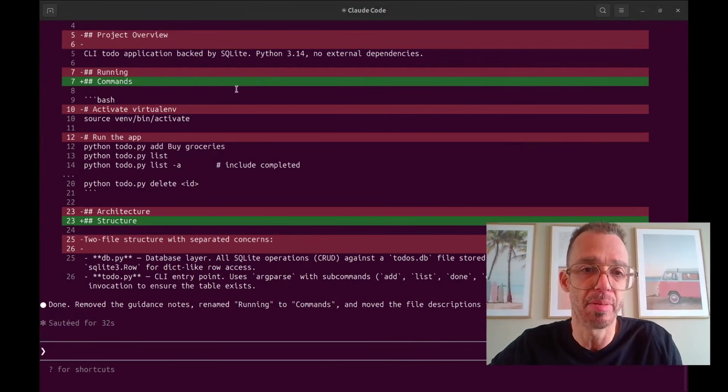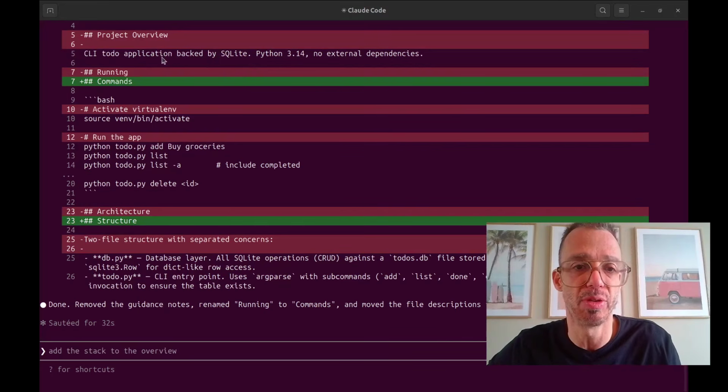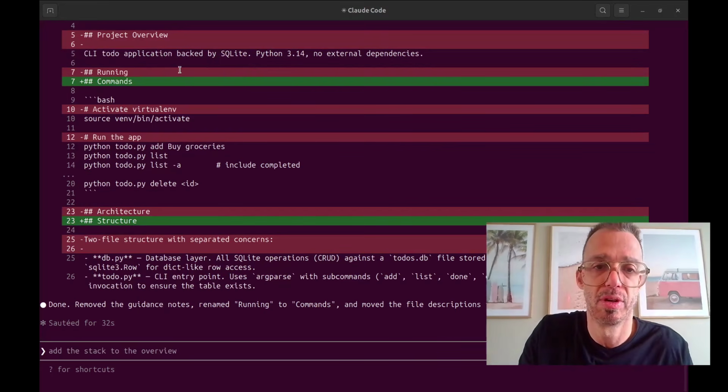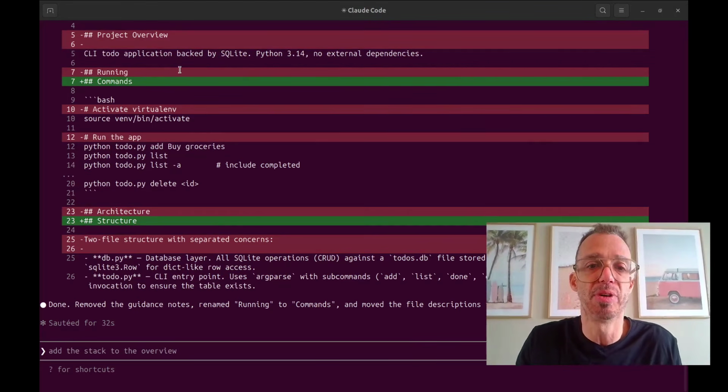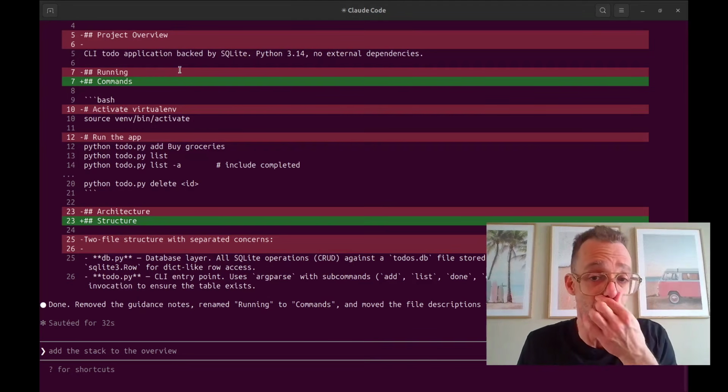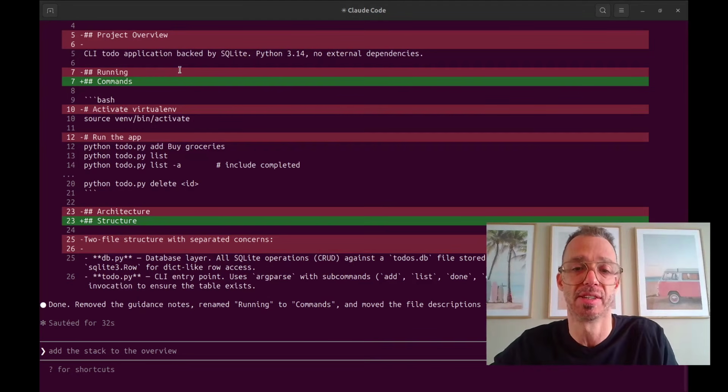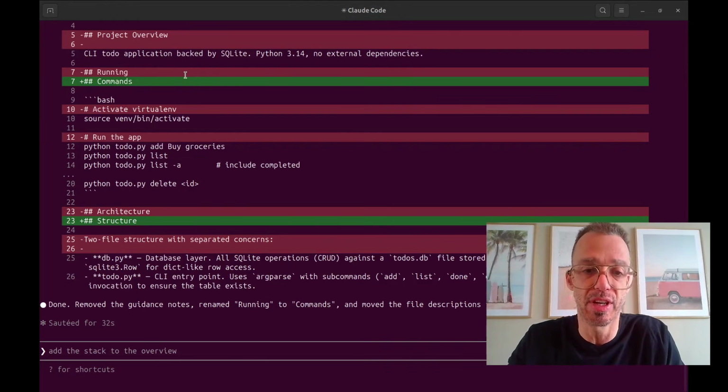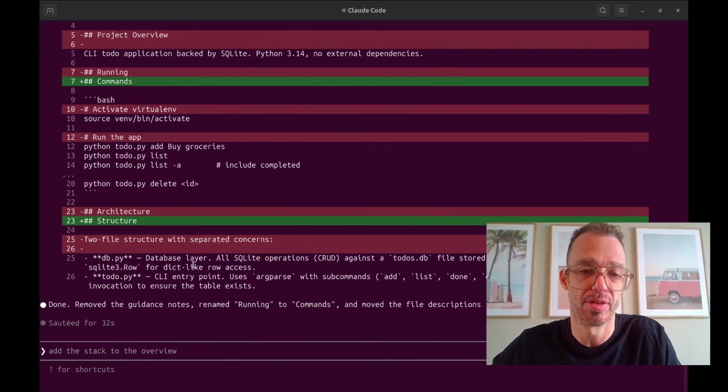And now we have a much better Claude overview. We don't need the overview as well. Commands, structure. This is perfect. We want to trim this down as we go more and more and keep it very, very concise. So one thing that I really think is important: boundaries. Sorry, boundaries is really important.